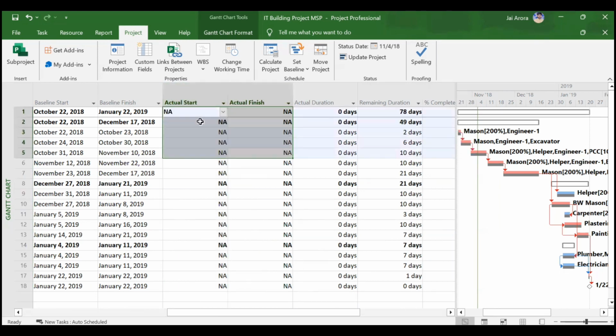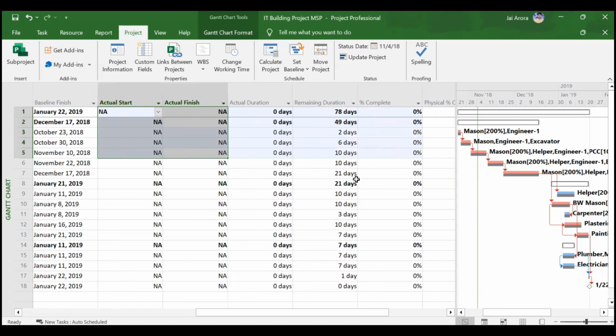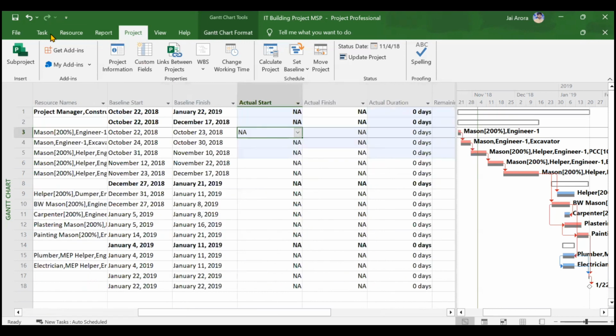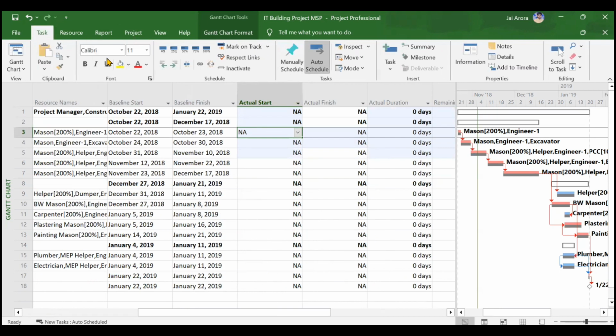I'll delete these dates and I'll mark it as NA. And you see remaining duration is back to original. Okay. How to update this in other fashion? You need to go to the task. And here what you can do is you can either click it as mark on track, or you can update the percentages from here also.